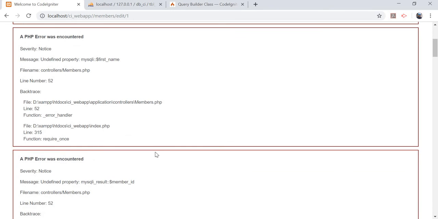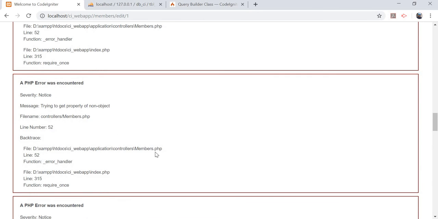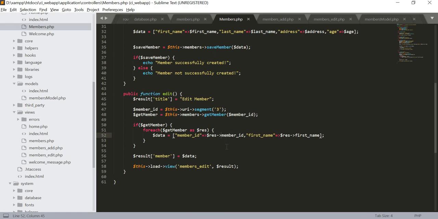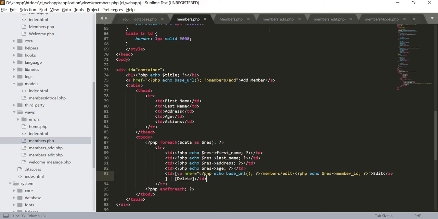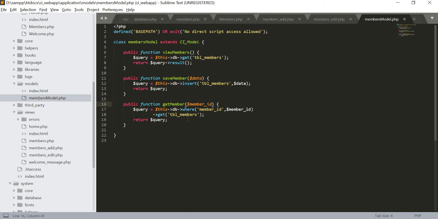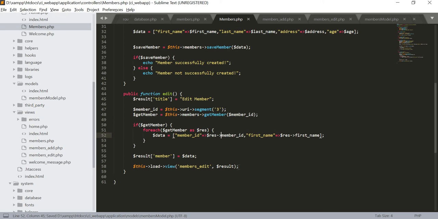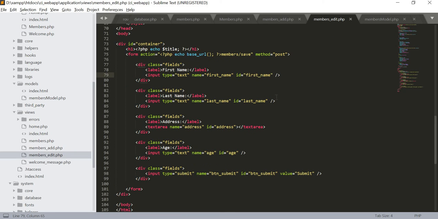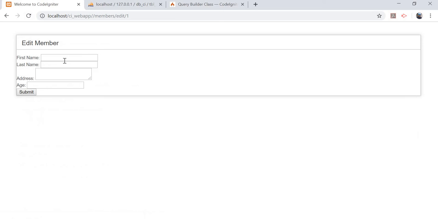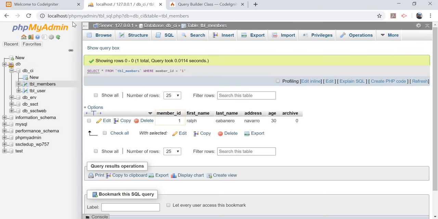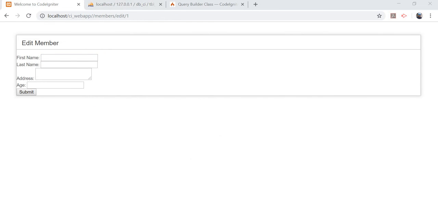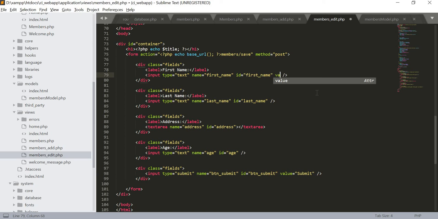What's the error again? Non-object. Oh, sorry. I forgot in our model we have to get the result. Yeah, that's one. Sorry for that. So now let's go back to our edit. So we will have to put the first name Ralph since we got the data. So we'll have to put this one back into the field.